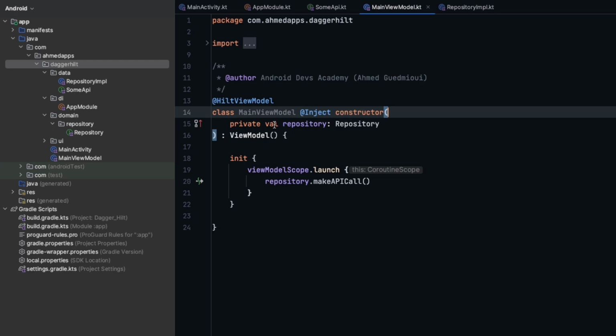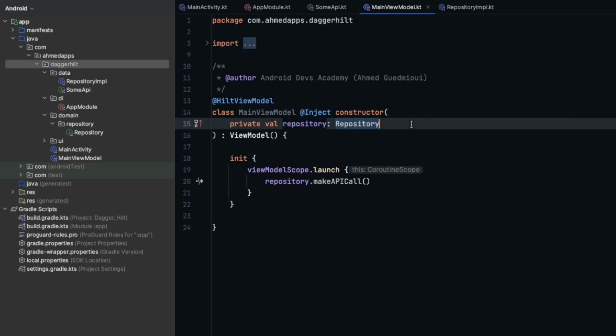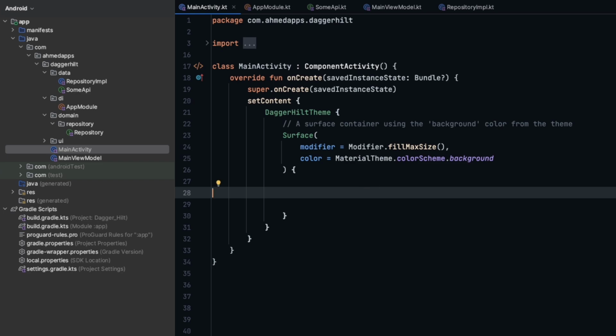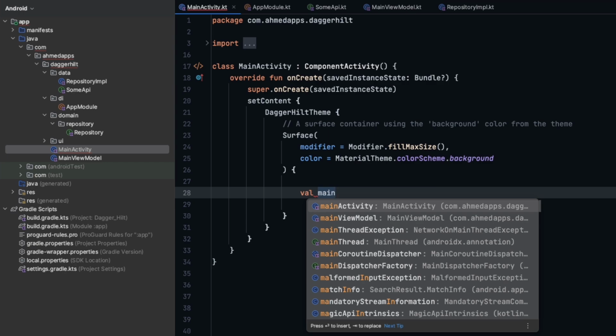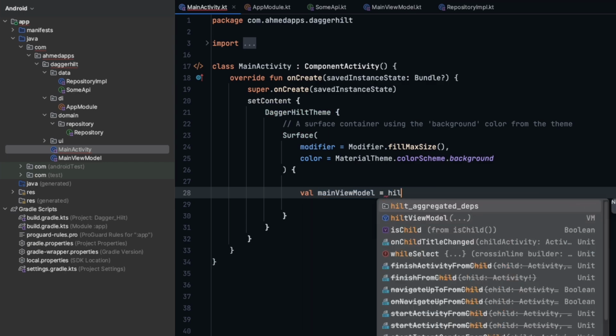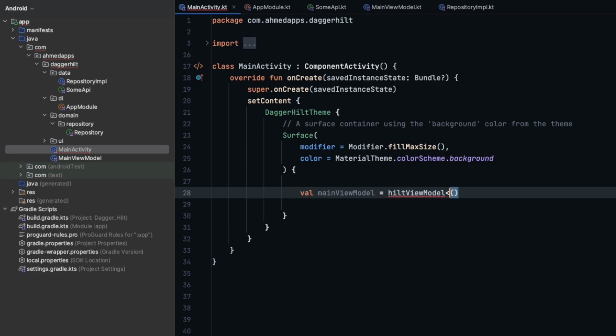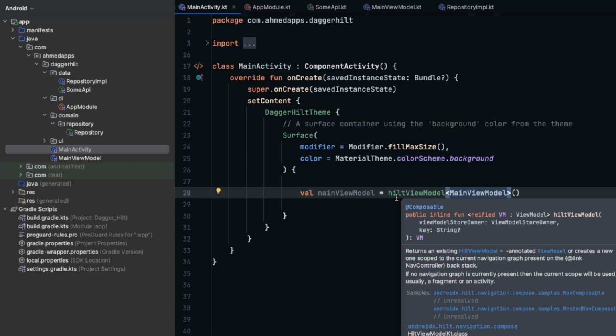This is needed now to tell Dagger Hilt that this is now the constructor and these are the dependencies we need. So Dagger Hilt will just inject them for us. Now in my main activity, I need to create an instance of this view model so I can use it. To create that, we just say main view model is a Hilt view model. So we don't need to create a view model factory, and that is type main view model.